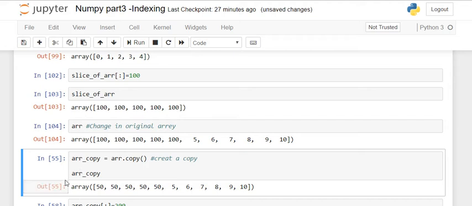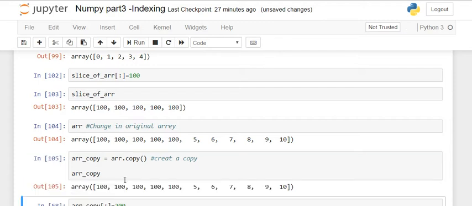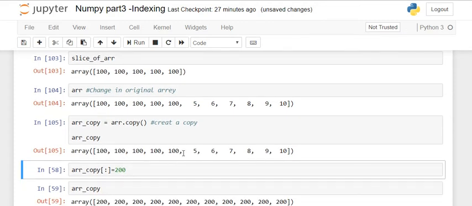So I need to run this piece of code, array copy equal to array dot copy, and then create a copy of it, right? So what will happen here? My array is 100, and then this. So I made a copy of my original array, and the name of the copy is array copy, right? So my original array is this. What I'm going to do is change everything in the array copy into 200.